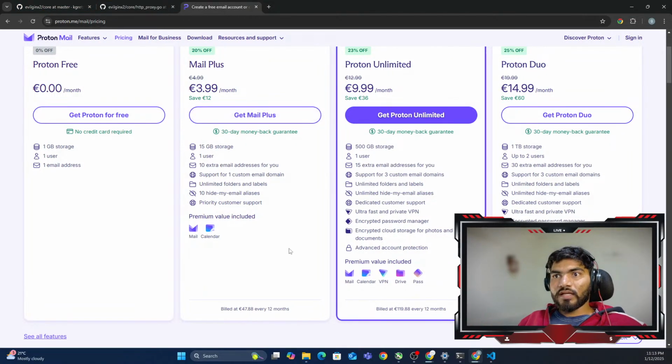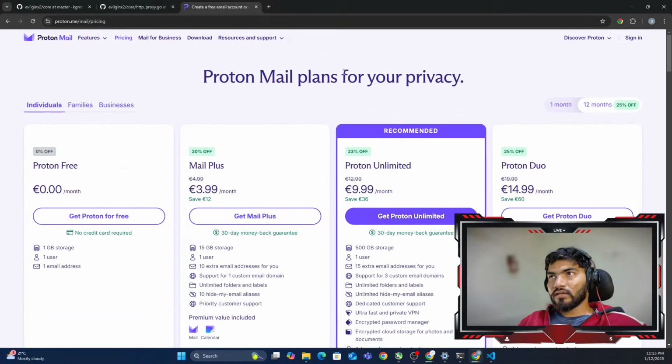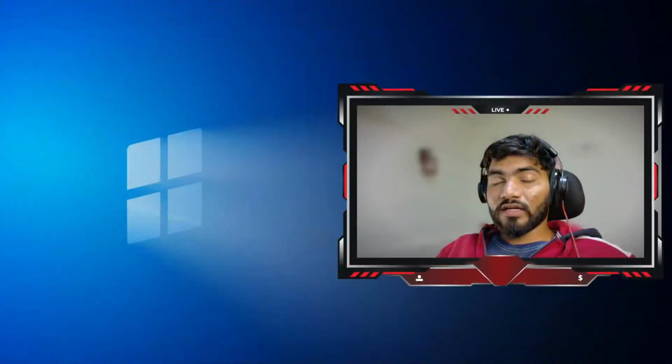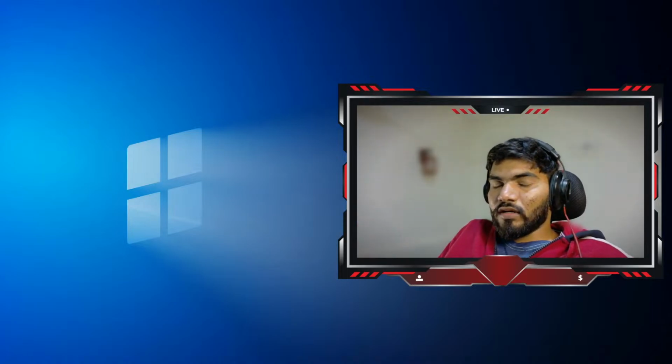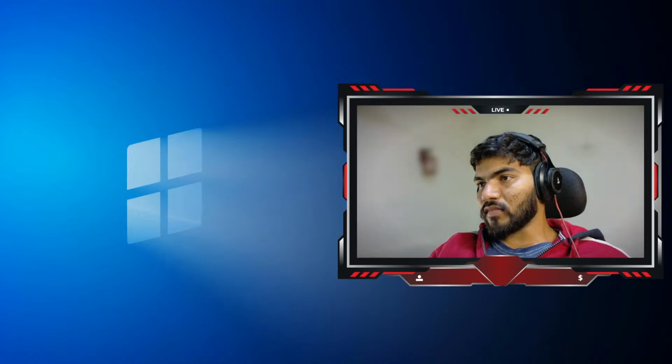So Proton takes privacy quite seriously, and Proton is a Swiss company, from Switzerland. Switzerland has some of the best laws in the world when it comes to censorship and sharing data. It's the best. That's why a lot of people who run scams either go with Switzerland or they go with the UAE.